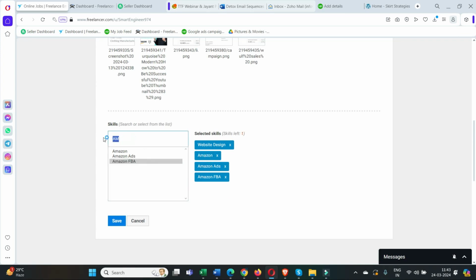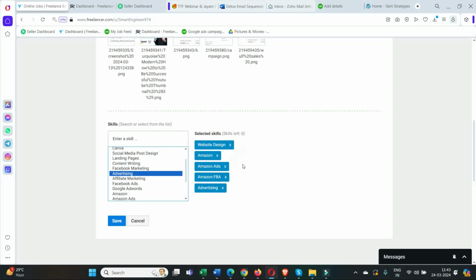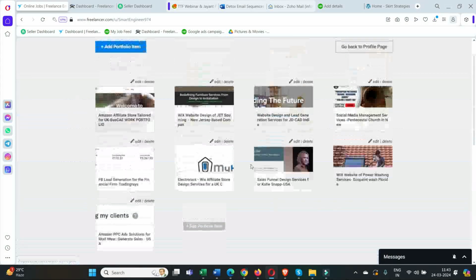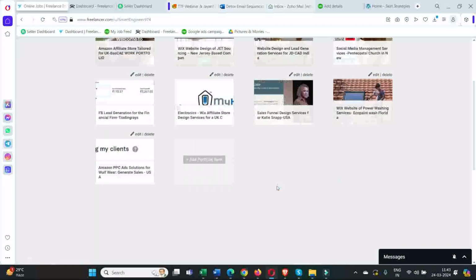So in this way you can simply add your skill set, and that's it from my side. Just simply add the portfolio, and you can add as many as you like: your case studies, your previous success stories, to display on the freelancing platform, so that your profile will get noticed in front of customers and potential prospects, so that they are going to hire you.